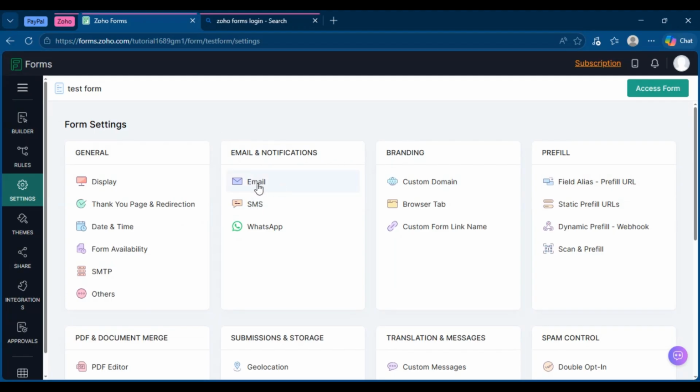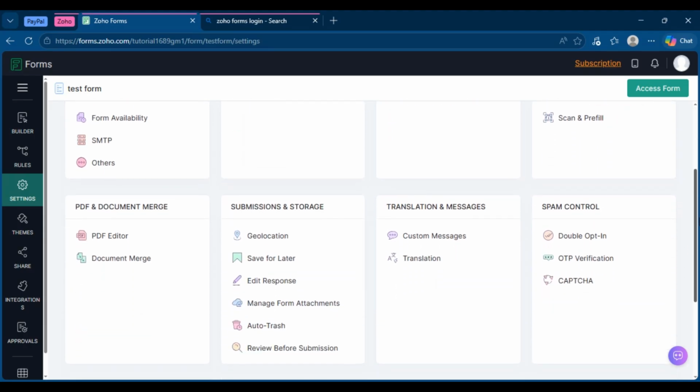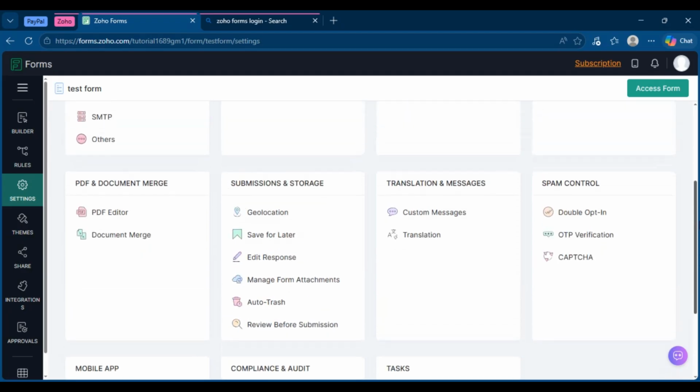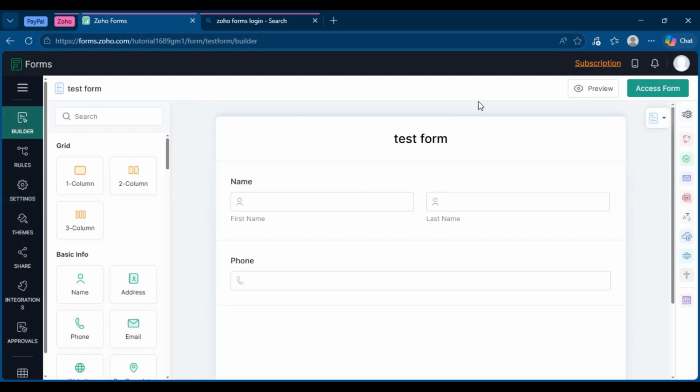Once everything is ready, click the Publish or Share option. Zoho Forms allows you to share your form through a direct link, embed it on a website, or even share it through email and social media. And that's it. You've successfully created your own form using Zoho Forms.